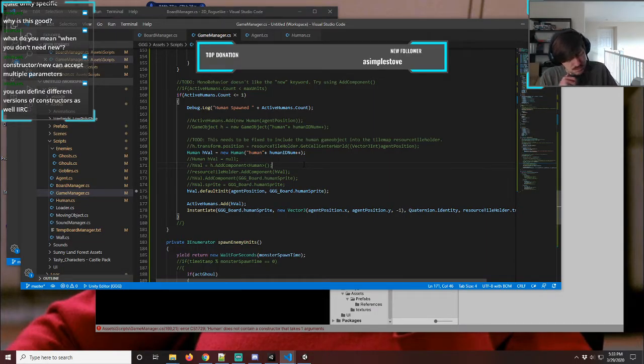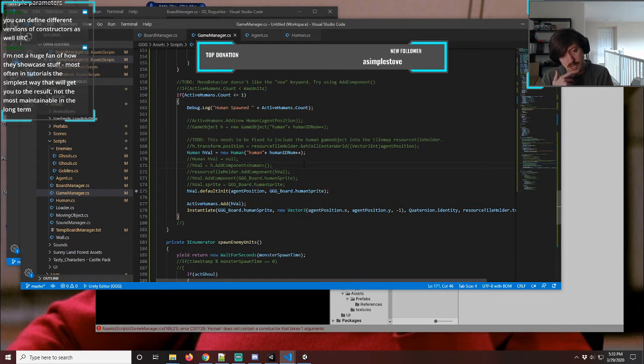I don't know. I'm still trying to wrap my head around the component-based approach. Not a huge fan of how they showcase stuff. Most often, the tutorial is the simplest way that will get you to the result, not the most maintainable in the long term. Yeah. Oh, believe me, I've had some problems with their tutorials as well.